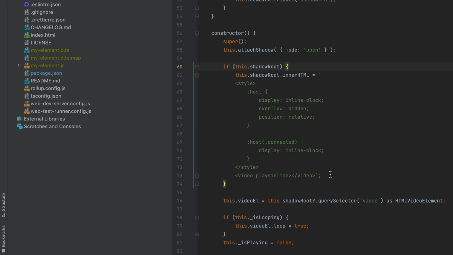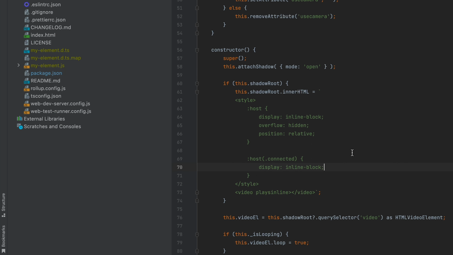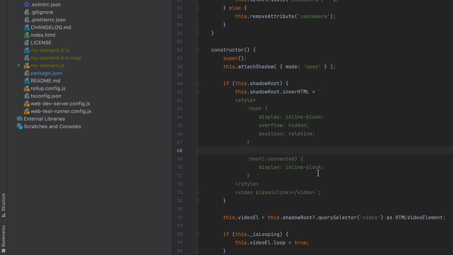And again, this is not very Lit at all. We're setting the inner HTML of our component. We're adding some style through just style tags in a string, and we're adding a video tag as well. If we were using Lit, we'd tell it to render this. It would be declarative, but we're not using Lit as a helper. But again, we're not changing this DOM at all. We're just setting it up and using it. And that's all we really need.